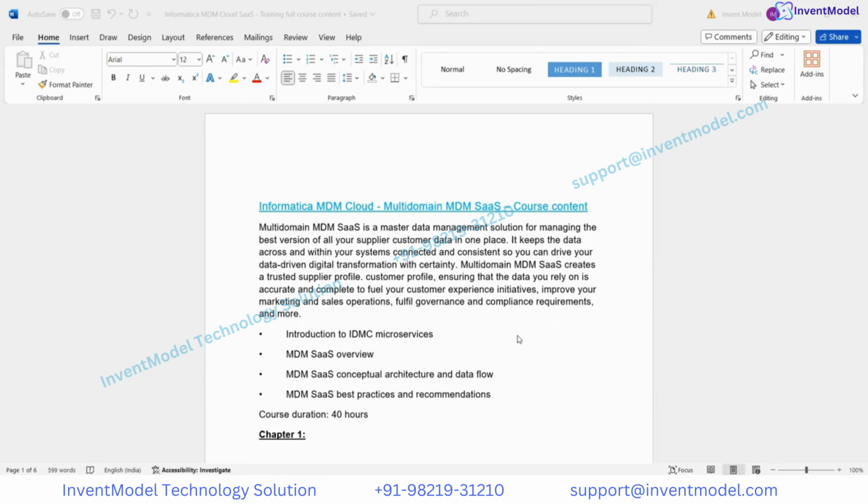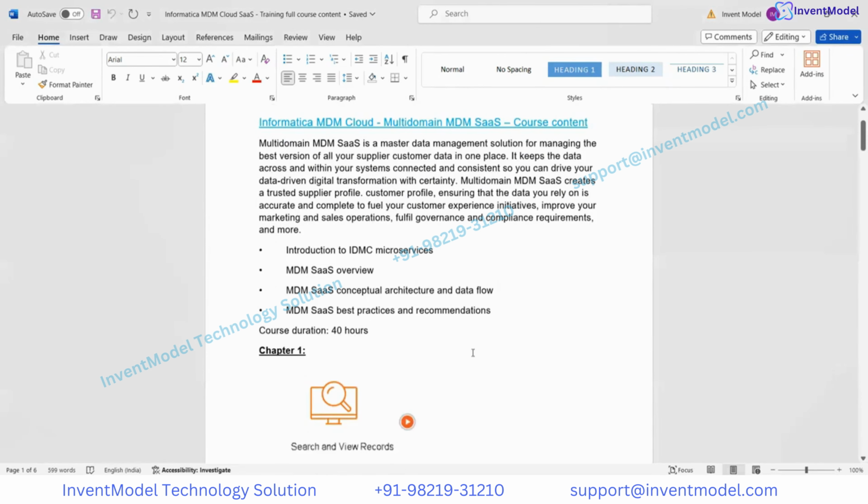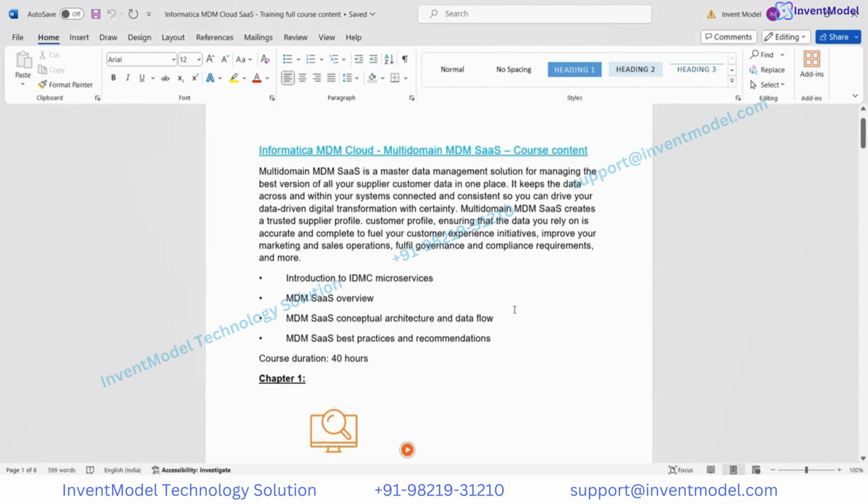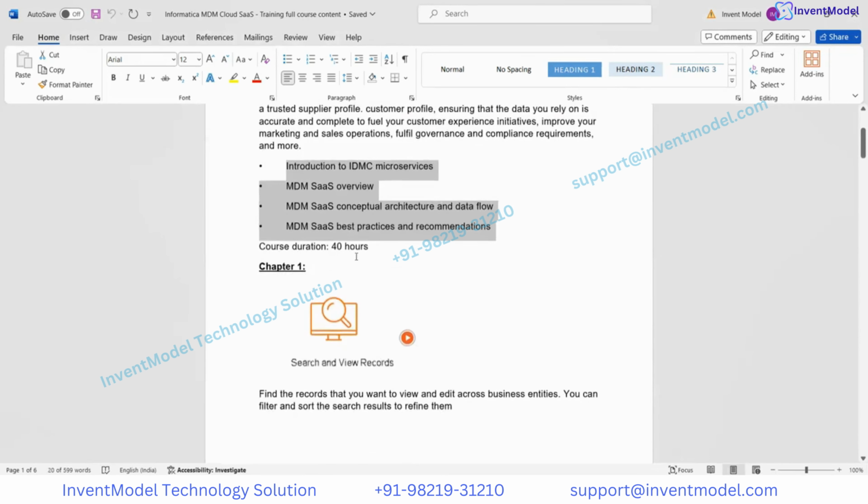Okay. Got it. As part of the course content, this is a brief IDMC description, and within that we are going to cover MDM SaaS basic overview and architecture part, and MDM SaaS conceptual part. This is basically the theory part which we will cover in the first one or two classes. In total, we are expecting it will take 40 hours.